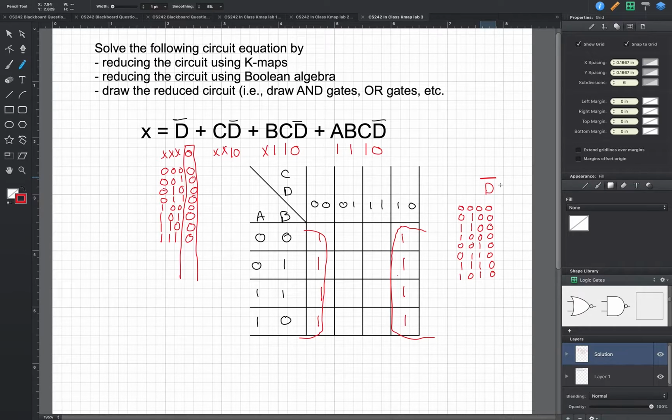So if this KMap, if I did this correctly, what this is suggesting is that this whole thing reduces to just simply D naught, and that's as a result of looking at this analysis over here. The only column that hasn't changed is the D column. It's 0, so we put the naught up. If these were all ones, then we would just simply put D by itself. Okay, well, let's see. That's the KMap solution.